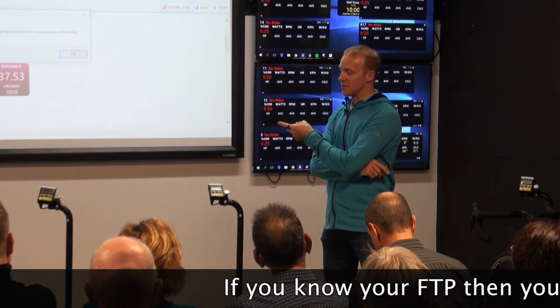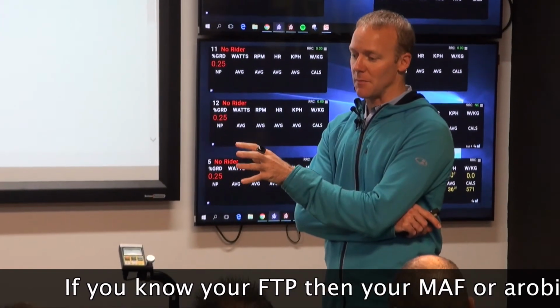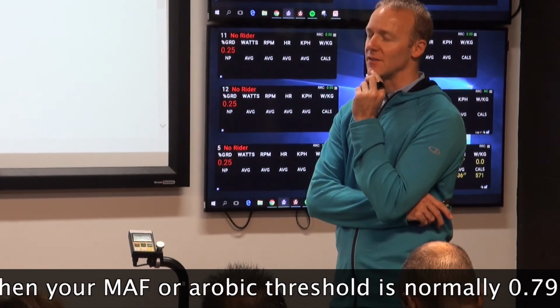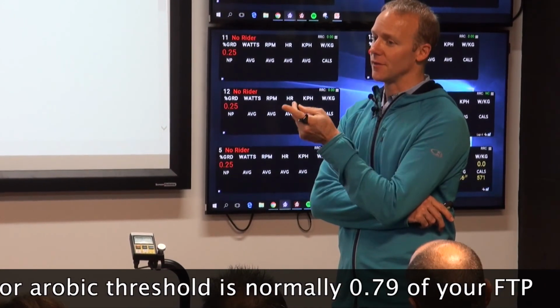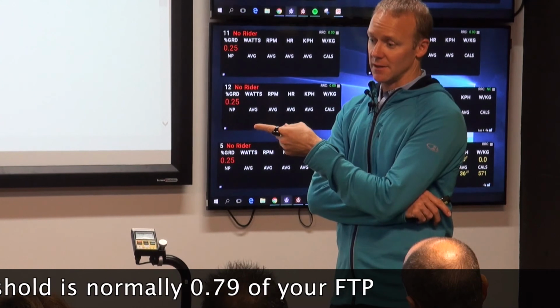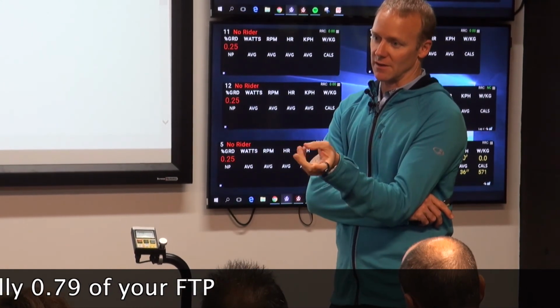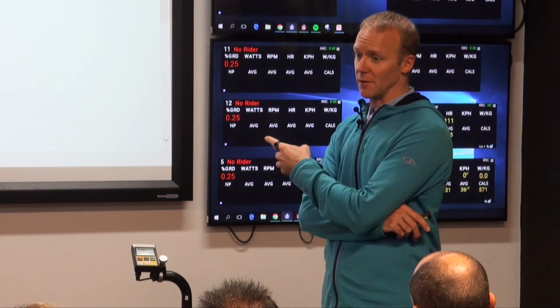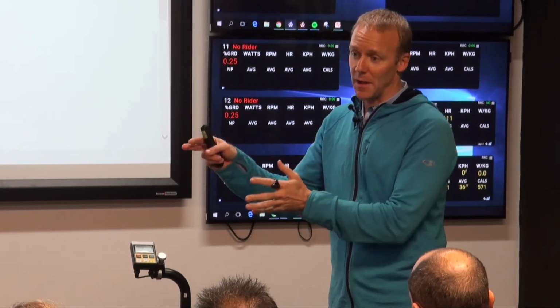There's another relationship I'll just mention to you as well. Based on your FTP, if you know your FTP, your MAF, your aerobic threshold is usually about 0.79 off of your FTP. So take 0.79 of your FTP, whatever that power is. It's probably around the ballpark of where your MAF heart rate power is.